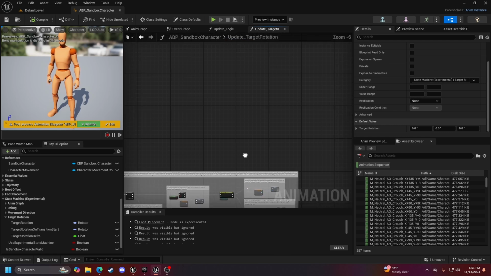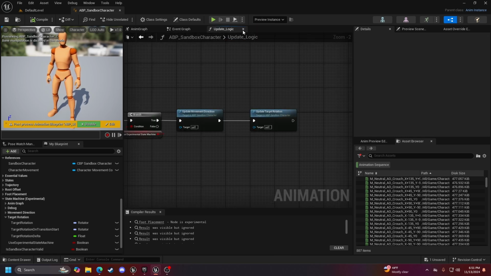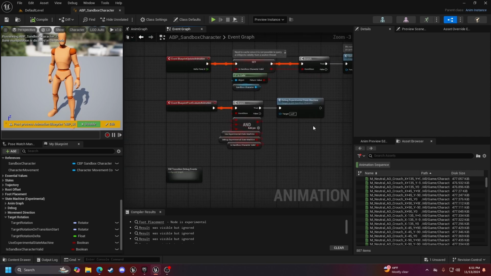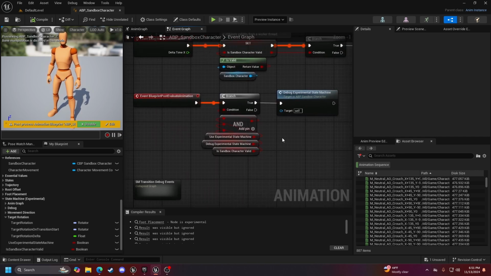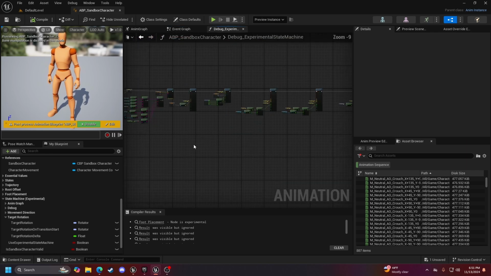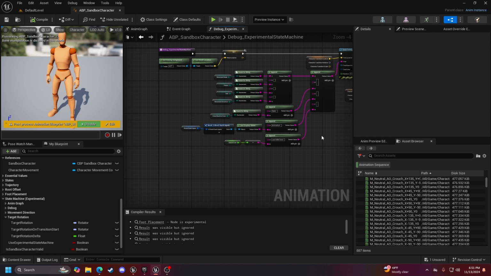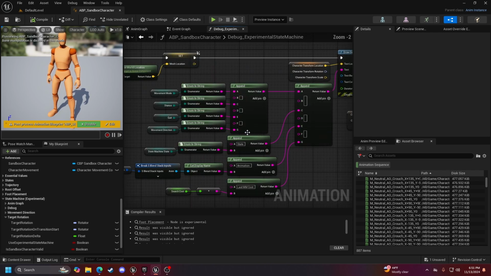Ooh, okay. They're doing a lot more calculation here. A lot more. So let's see. If we are using sandbox character, if sandbox character is valid and debug experimental state machine is valid and use experimental state machine is valid, if all that is true, we are utilizing this new experimental debug experimental state.